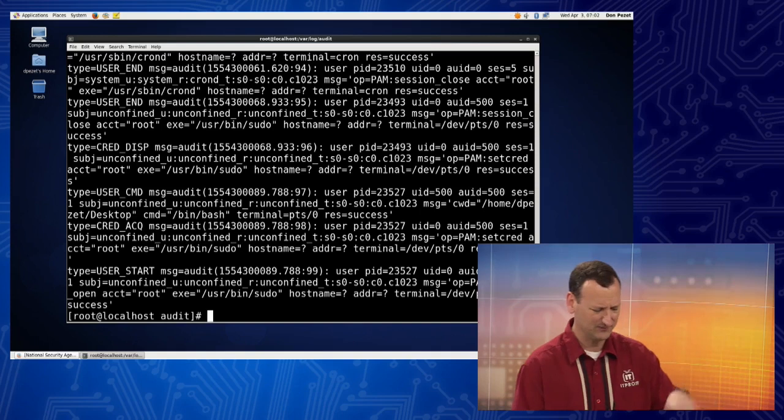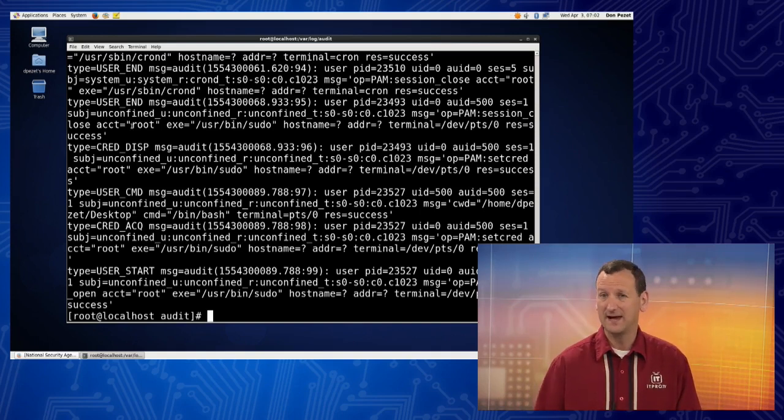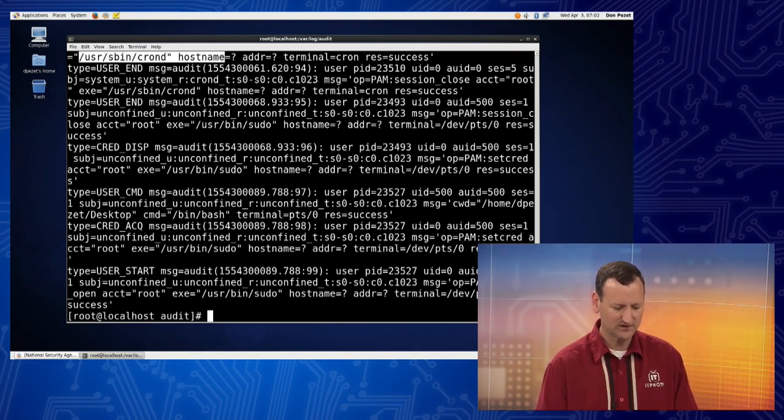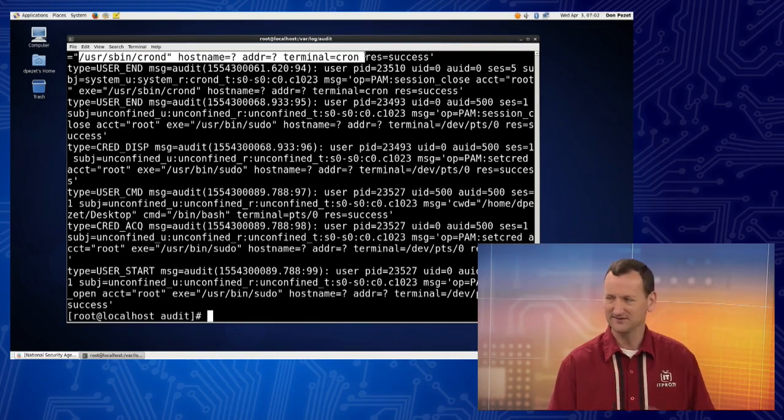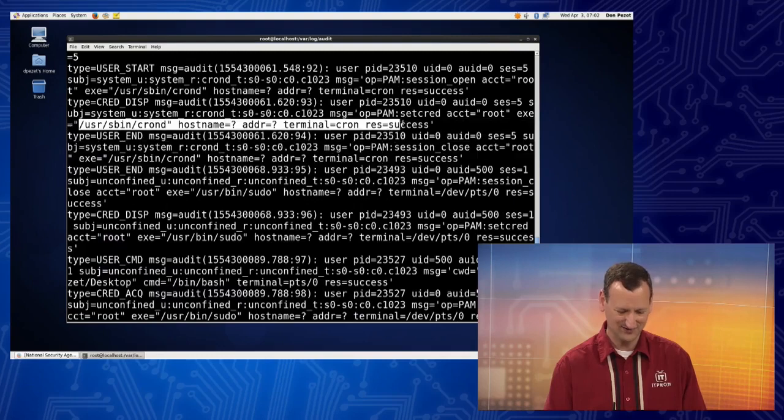I didn't actually see how big the file was. But each of these lines is indicating that something happened on the system. And it might have been okay, or it might have been bad. So if I look at like this first entry here, crond, right? The cron daemon that runs scheduled tasks ran. And the result, whoops, the result is me scrolling around like crazy. But the result was success. This was okay.